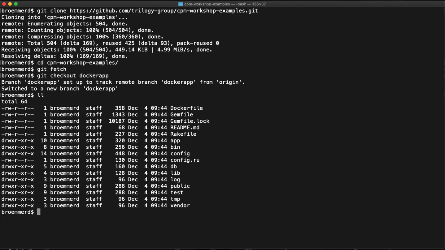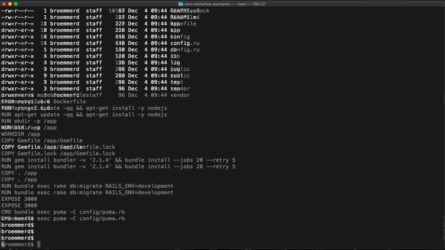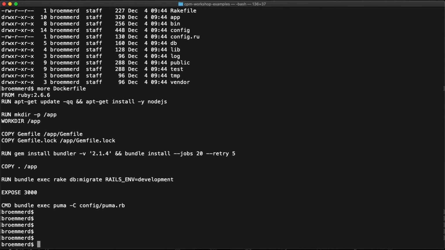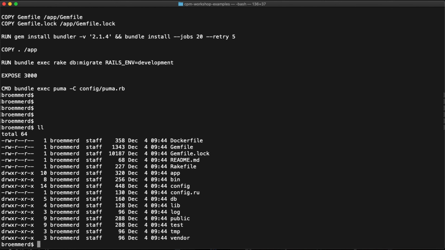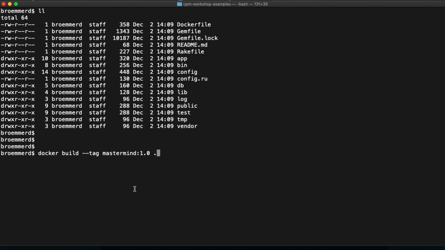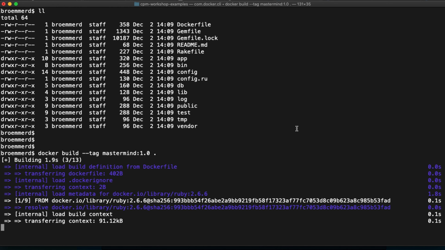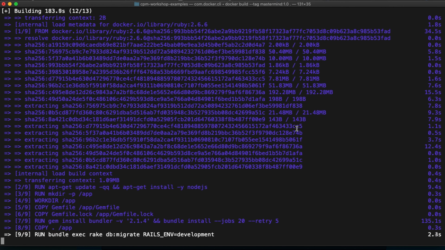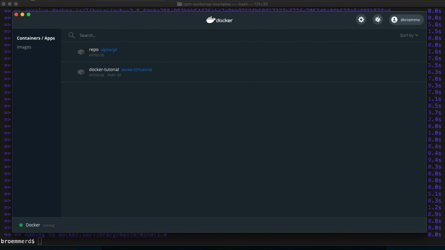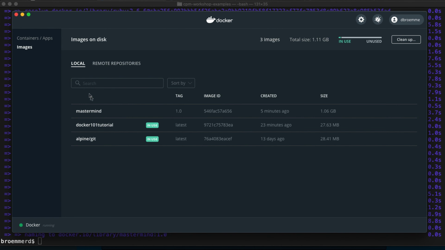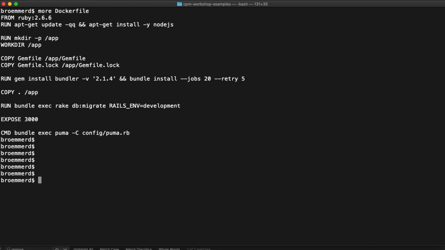I'm going to show you the Dockerfile. It's got a Ruby base image, and then it's pretty simple. It installs Node.js, sets up the Gemfile of the version we want, does a database migration, and is running on port 3000. Really not much else to it. The next step then is to build our container image using the docker build, and we'll give it the mastermind 1.0 tag. We can go and see that on our Docker dashboard. There's the image. It's not in use yet, but there it is.